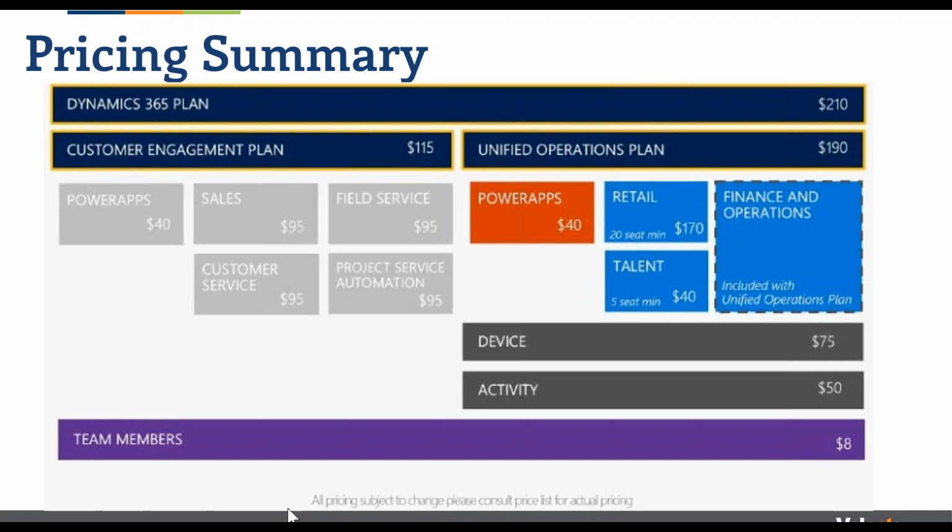But what you're seeing up here, this 210 is $210 per month per user to have Dynamics 365 plan. And what does that mean? So Dynamics 365 plan is the entirety of that infinity circle that I showed you earlier.